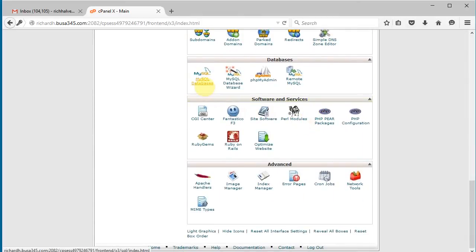we're going to use the MySQL databases later on. PHP MyAdmin later on. That's if you do the WordPress database assignment. Right now, we're just going to install WordPress. So find this under Software and Services. Find this Fantastico F3.